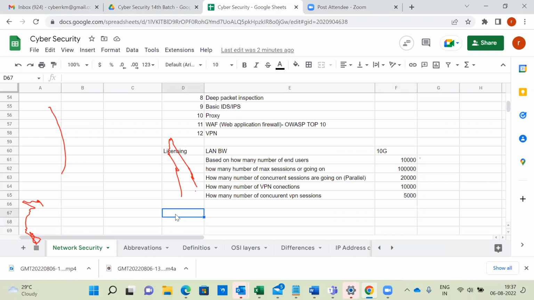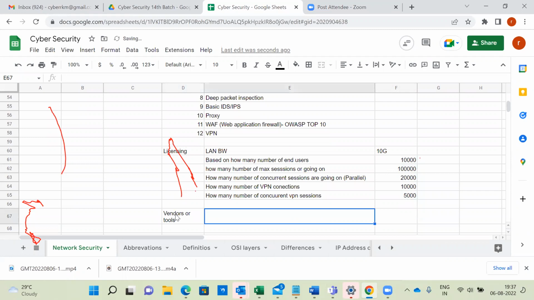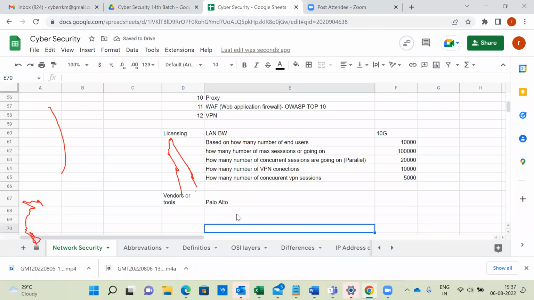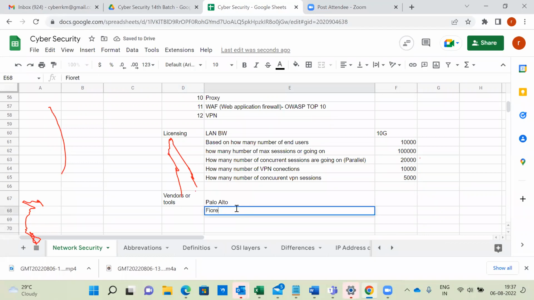What are the different types of vendors available in the market? Vendors or tools, who are the famous ones? Palo Alto. It's the number one firewall in the market right now. FortiGate is also one of the leading tools in the market right now.